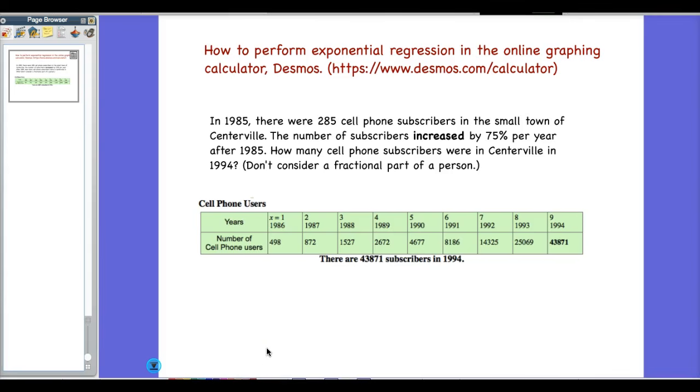And this concludes our brief tutorial on how to use Desmos in order to perform regression. You can perform regression for linear models as well as exponential models or other models that we'll be studying in the future.